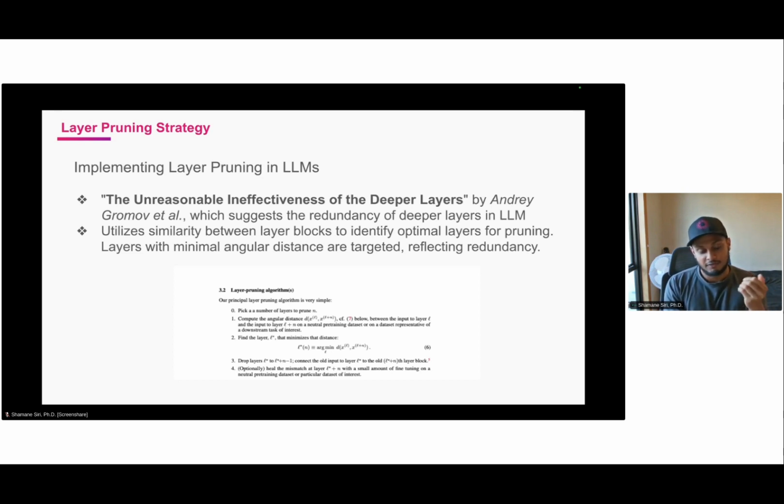So if, let's say, between block 4 and block 8, the outputs are almost the same, their suggestion is that we can remove those blocks.